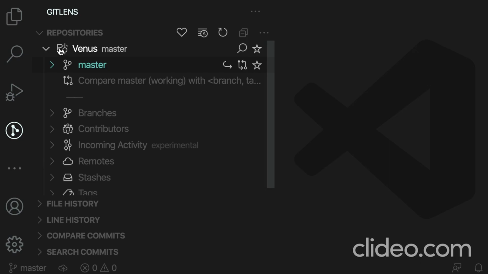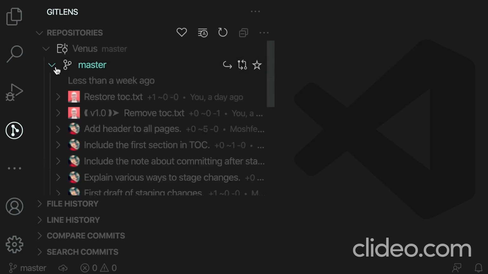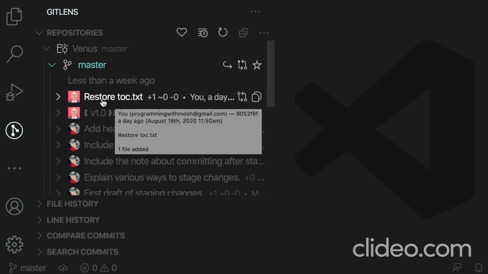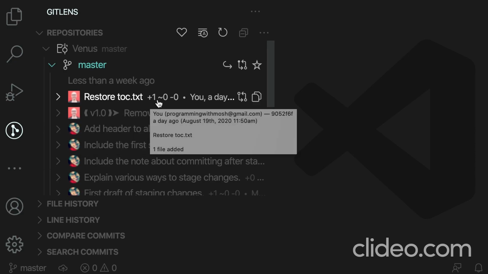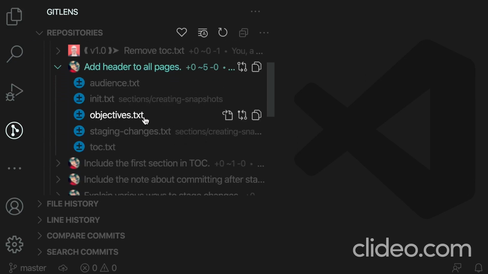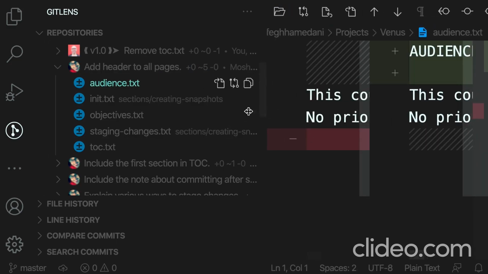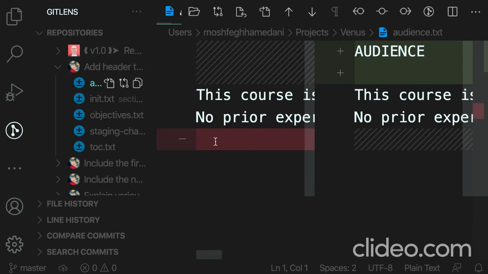Now on the top, let's go to repositories. Here's our Venice repository, and we're currently on the master branch. Let's open the master branch. Here are the commits in this branch. For each commit, we can see the message, we can see the author, we can see the number of files that were added, modified, and deleted. Now, if we expand any of these commits, we can see all the files that were changed in that commit. If we click on any of these files, we can see a diff of the changes. So this line was removed and these 2 lines were added. Pretty helpful.